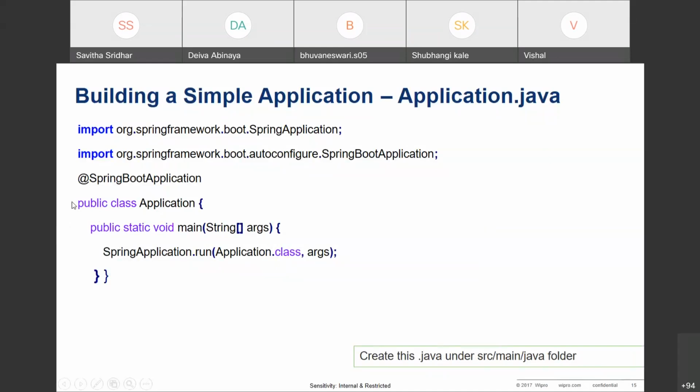So I want you to carefully look at it. Look at your main application class. Then we can have a discussion. Go through it, please.